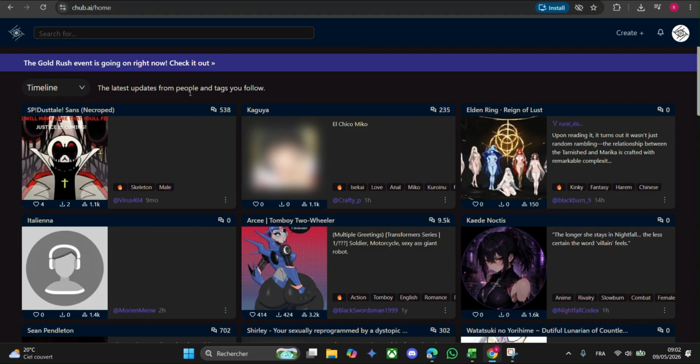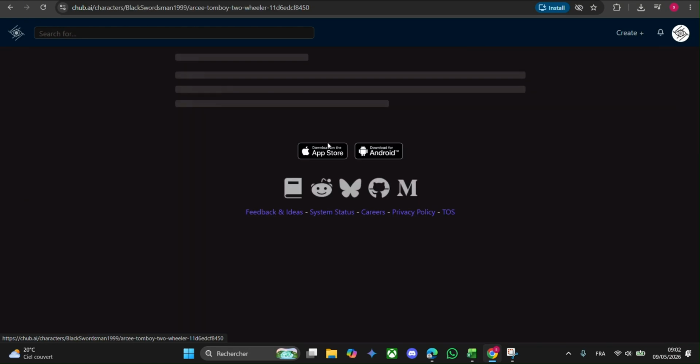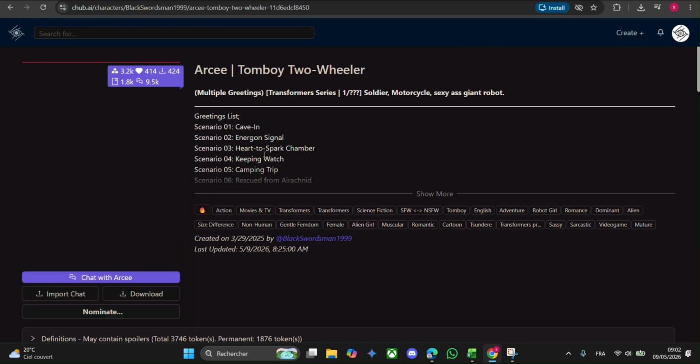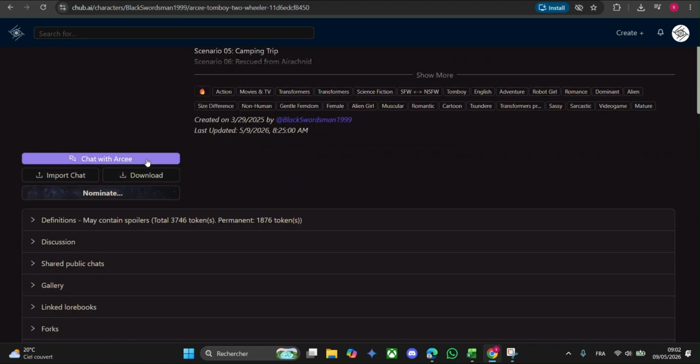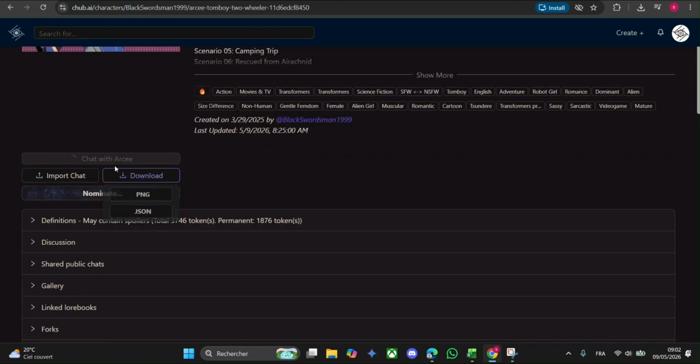So log into your Chub AI account and select the character that you want to work with. For example, I'm going to select this one and click on it. Now, click on chat with arrow key. You can also download the character.